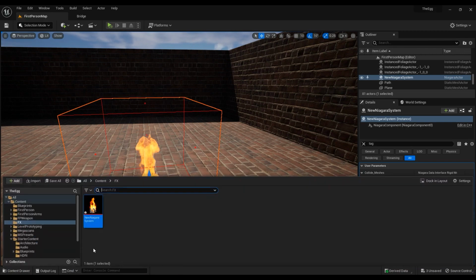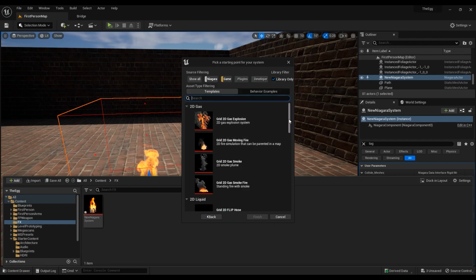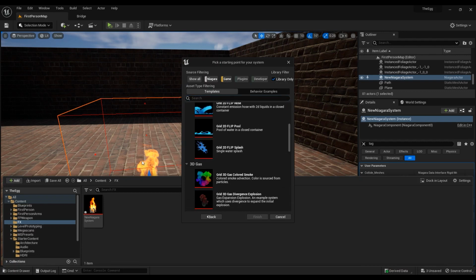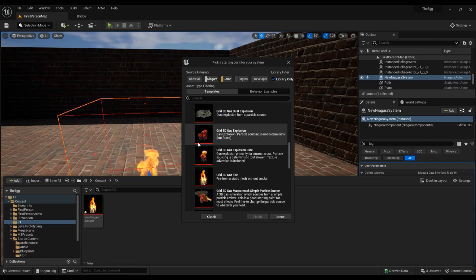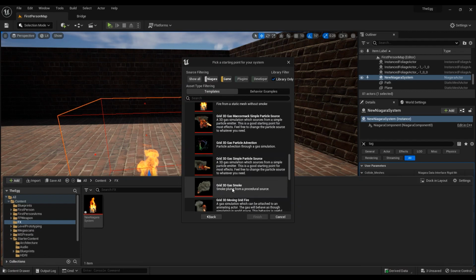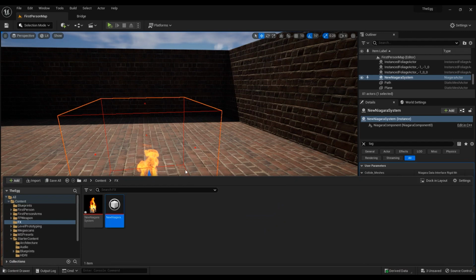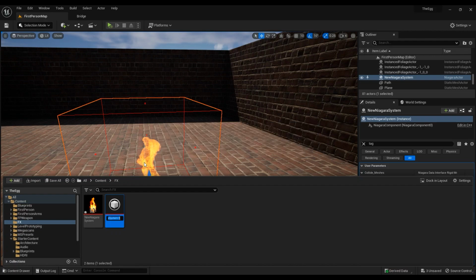And then you can just go ahead and right click Niagara system, create a system based on a template or a behavior example. And then these are 2D gases and liquids. What I've come to use right now is a 3D gas, which is this one, 3D gas fire. You can go ahead and probably use a smoke, which let's actually go ahead and do that. Now we have to wait for the compilation of shaders.